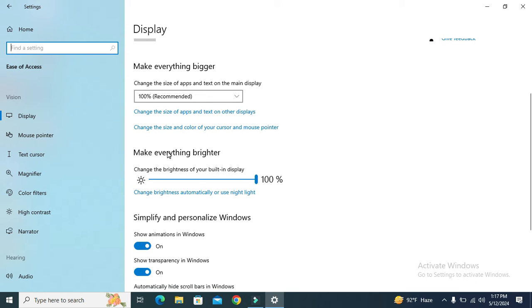Here you will find make everything brighter, and by default 100% is selected. Just drag the slider as you wish. I'm going to change the brightness. You can change brightness as you wish in your laptop. This is the easy way to change brightness in laptop on Windows 10 computer.